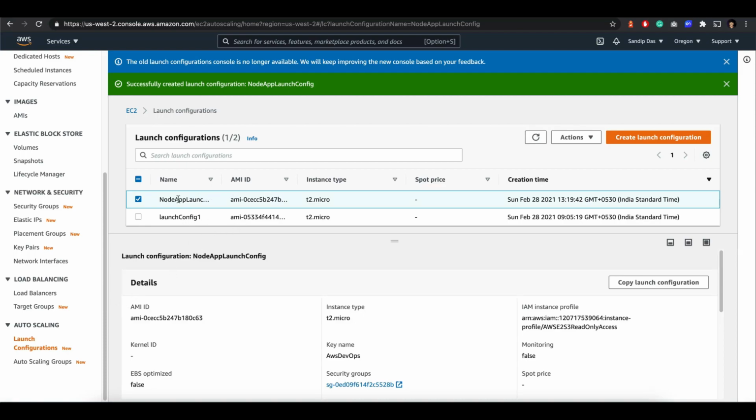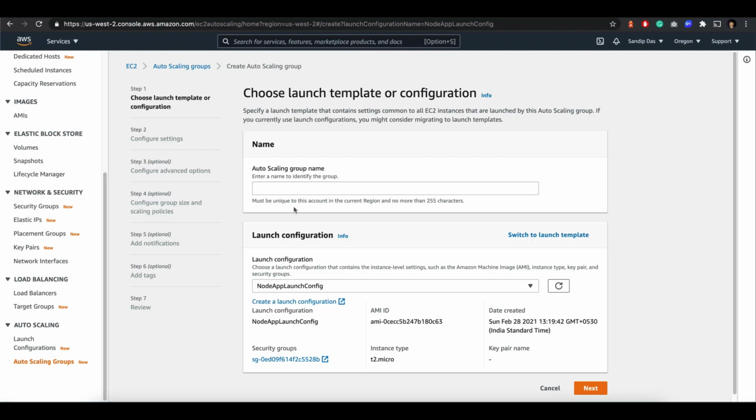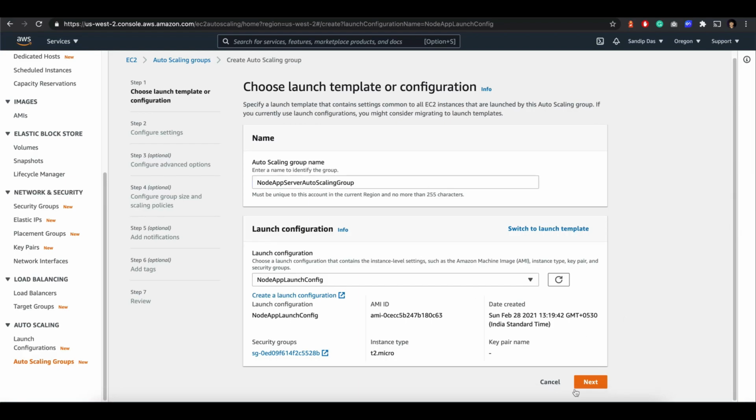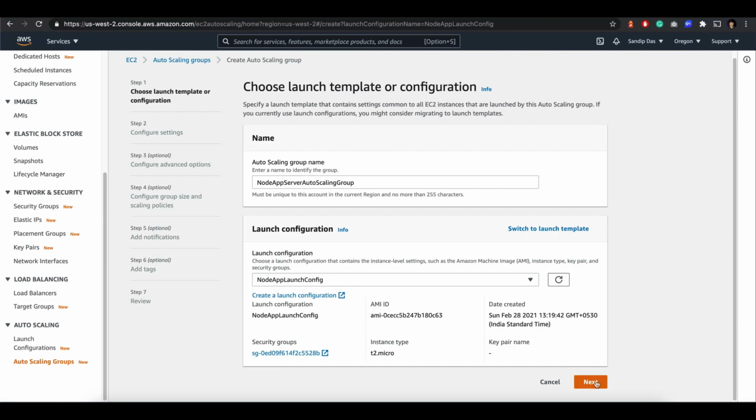Now, when creating an auto scaling group for the first time, I will show you how to utilize the existing load balancer. Okay, so now with this launch configuration, we are going to create an auto scaling group. Let's say Node app server auto scaling group. Click on next. See here you can select the launch configuration. I have already selected the launch configuration.